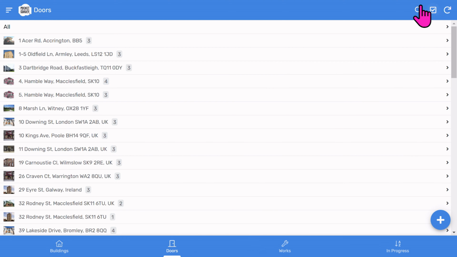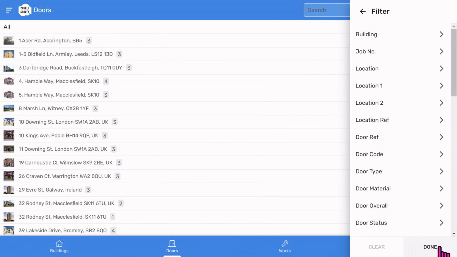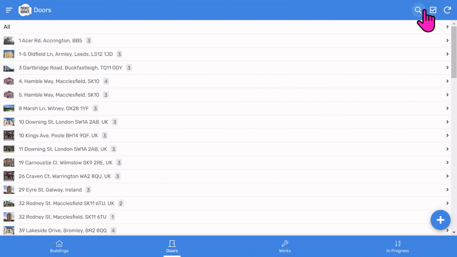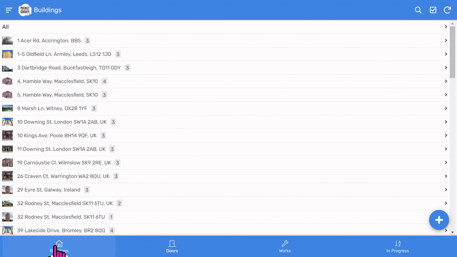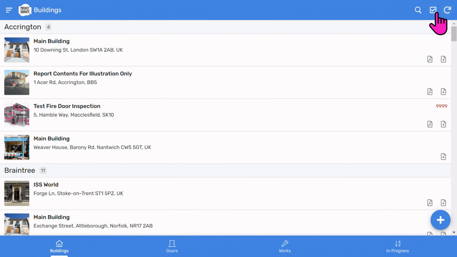The spyglass icon lets you narrow down your list by using a filter. You've also got the tick icon, where you can tick multiple records, and then either delete or create a report for the selected records. You click the cross on the left to unselect. The curly icon at the far right is the synchronization button. You use it if you want to force synchronization from your mobile devices to your desktop and vice versa.